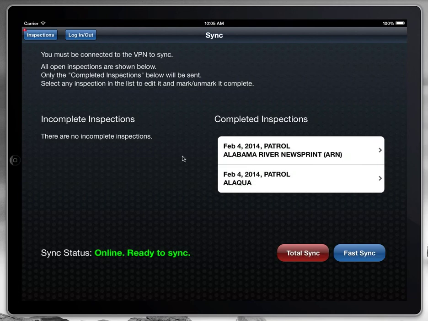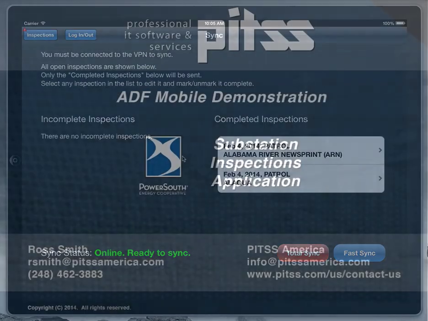At the end of the day, the inspector will take the iPad back to the office and log out. A manager there can handle the rest, starting a fast sync to upload all the completed work and download the newest inspections from other iPads.